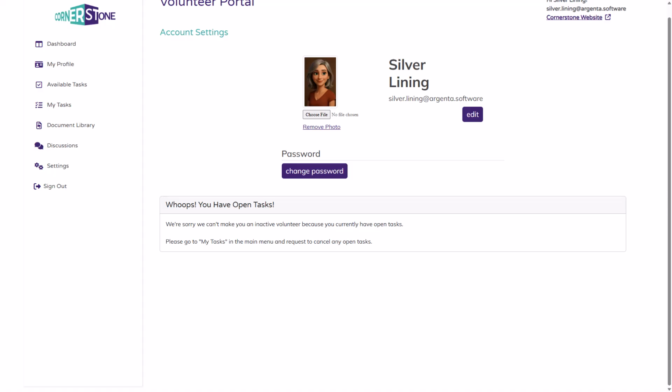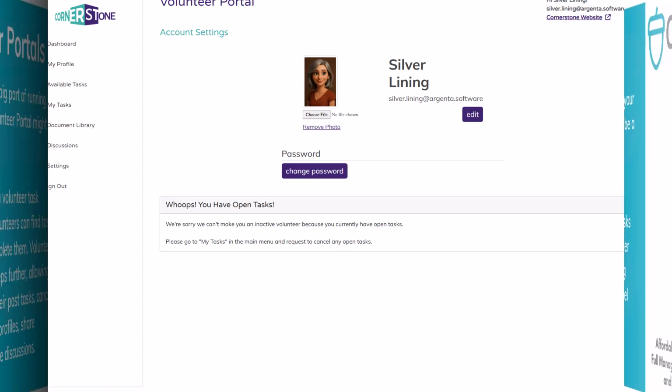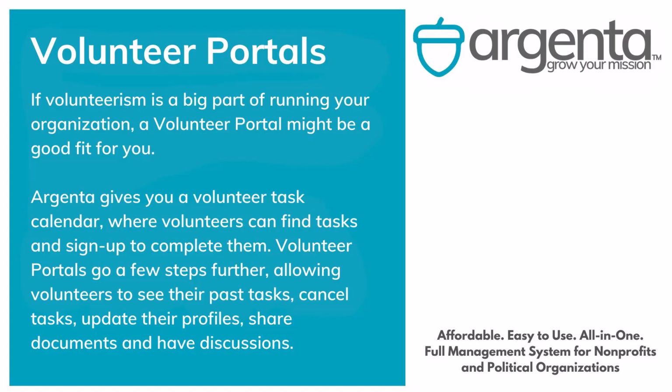If this volunteer hadn't had any open tasks, she would have been marked as inactive in your system, and an email would have been sent to the email address designated to receive volunteer notifications. And that is it. That's a pretty comprehensive overview of a standard out-of-the-box volunteer portal.